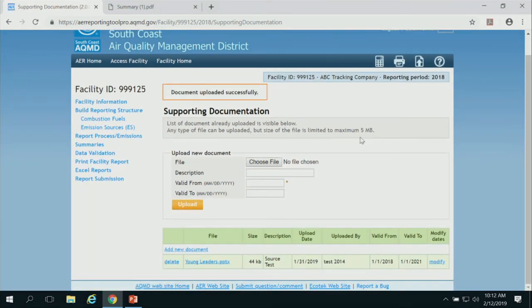And I guess there is a size limit. The document I was trying to upload was bigger than 5 megabytes. So you need to keep in mind that you can upload as many documents as you would like, but each has to be 5 megabytes or less. But I guess you see, I have a document that was already uploaded there, and if you need to change it, you can press modify, which is going to allow you to update this information, and if you need to delete it, you can delete it. And with this, I guess I would like to conclude the demonstration section.